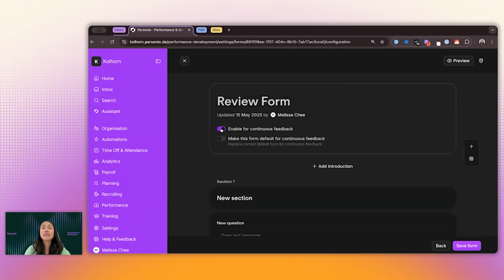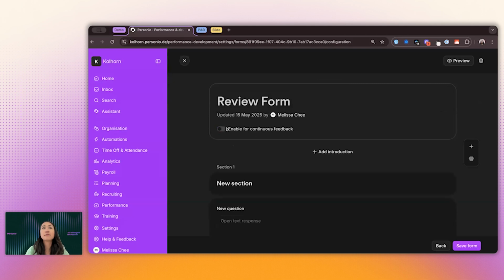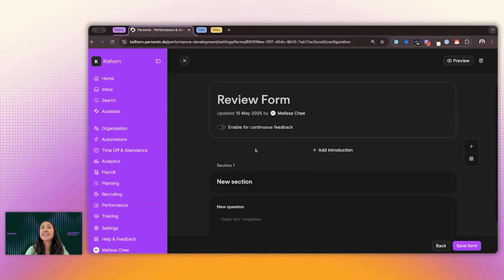You can enable the form for continuous feedback. So if I'm going to give feedback about someone else, then I would also be able to access this form to guide my review. You can also use or toggle this to make it the default form as well. For this example, I'm just going to not allow it.